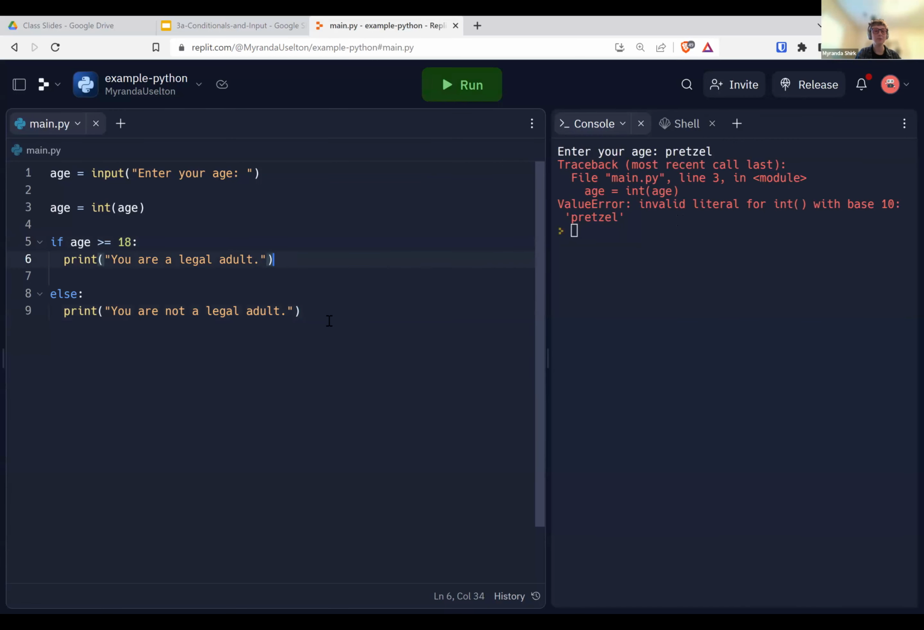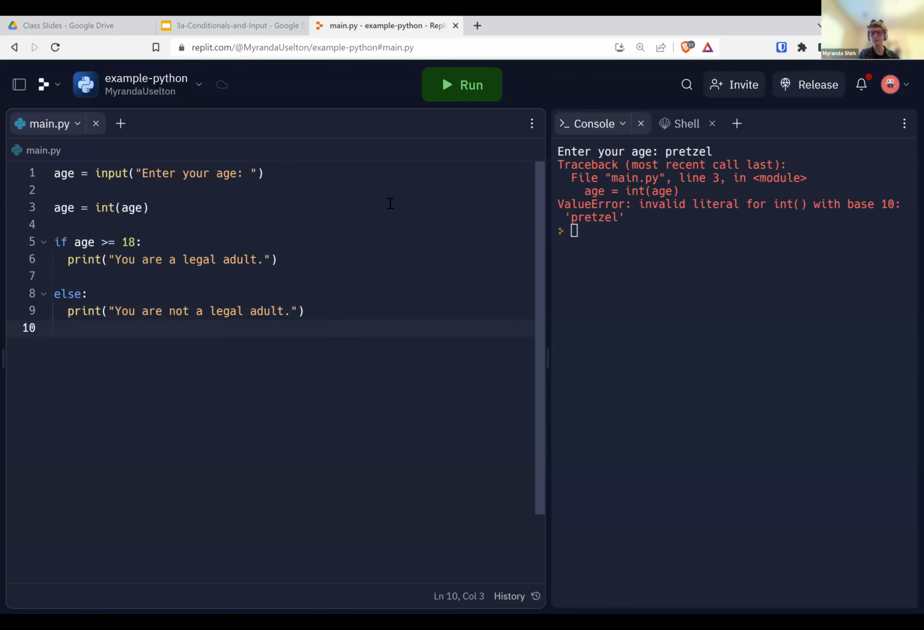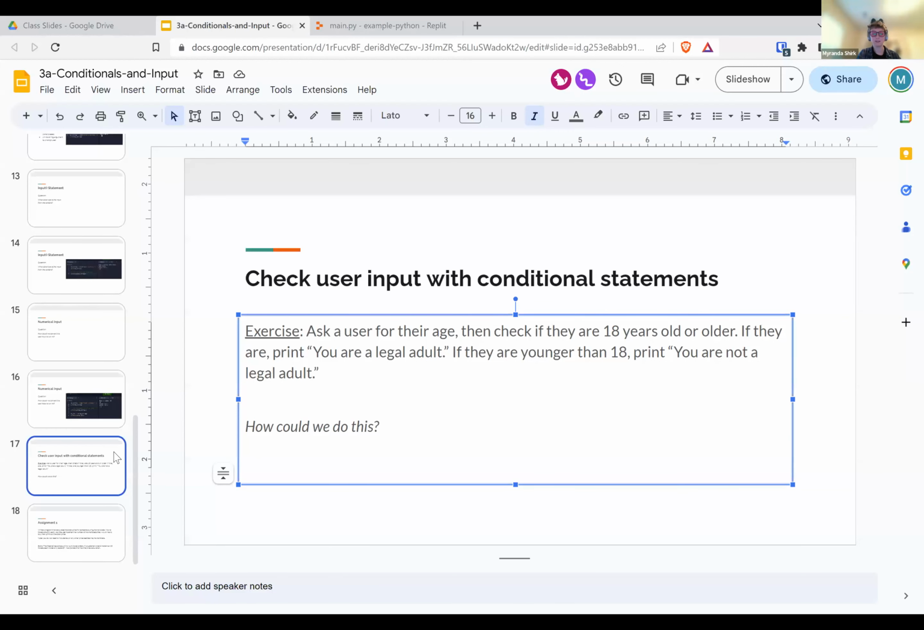All right, and there are some ways we could get around that. We haven't gotten to that yet, but you could get around that. But for now in the class, we're just going to assume that people are using your code like they should use it, and they are inputting a number. So don't worry about thinking about all of the scenarios of what someone could input. We're just going to assume that they're going to input a number. Awesome. So that is how we could do this.